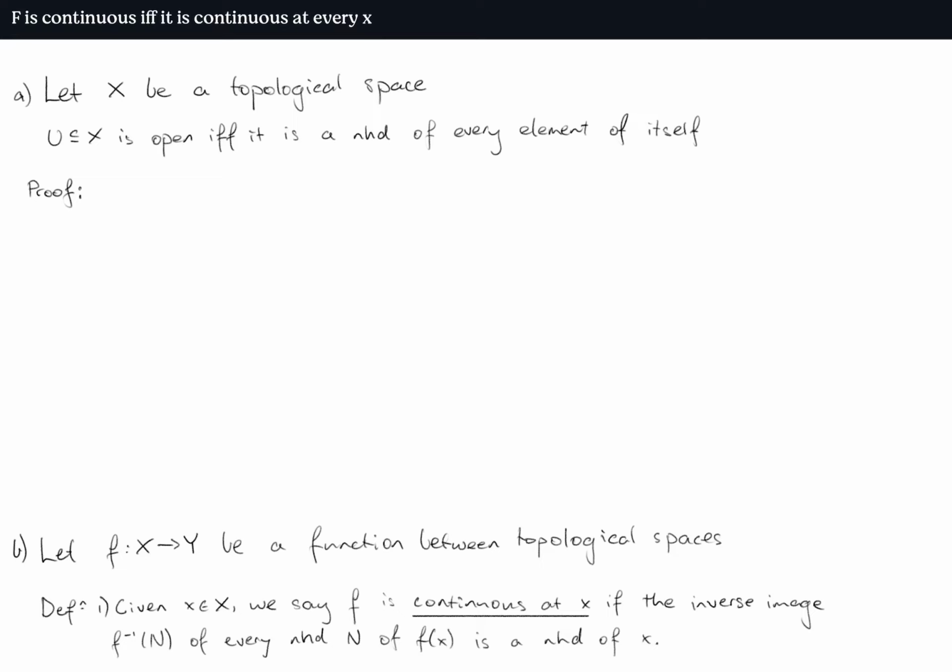The statement is that if you have a topological space X, and U is a subset of X, and if that is open, then it's a neighborhood of every element of itself, and the other way is true as well. If U is a neighborhood of every element of itself, then it is open. So let's show this in both directions. This way is almost vacuously true. We just have to state the facts of the definition and we'll prove the result.